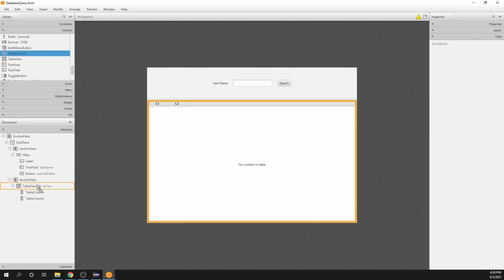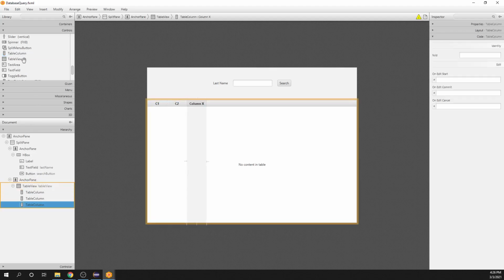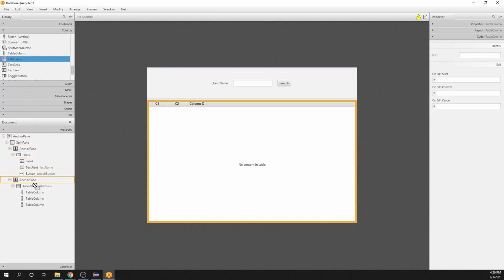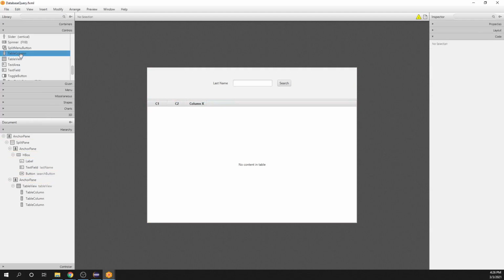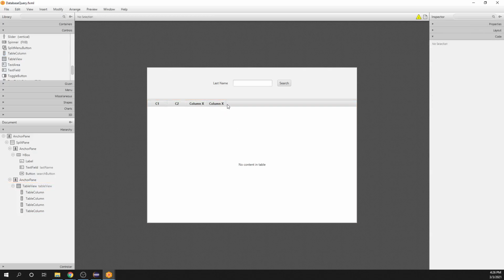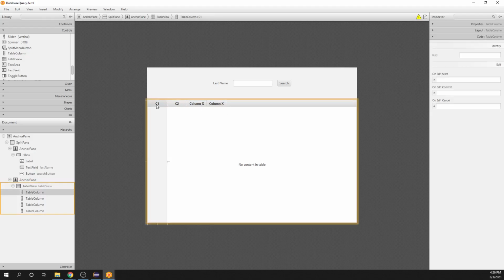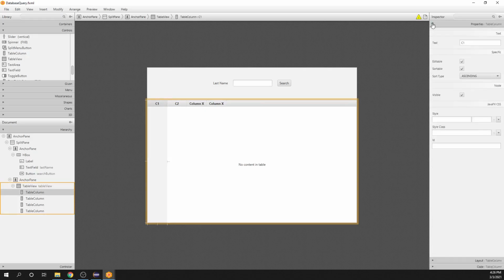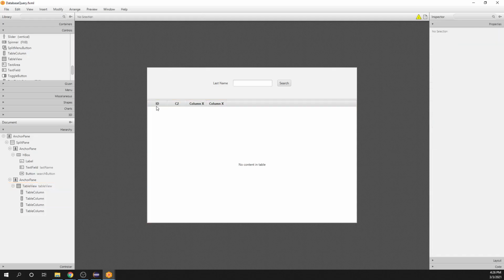So just drag those down to the table view. Same thing, do another one. Oops, wrong one, table column. And you'll see you'll have column Y here. So now then what we'll do on each of these columns is we adjust the text, and that's under properties. So that will be the text displayed at the top of the column here.